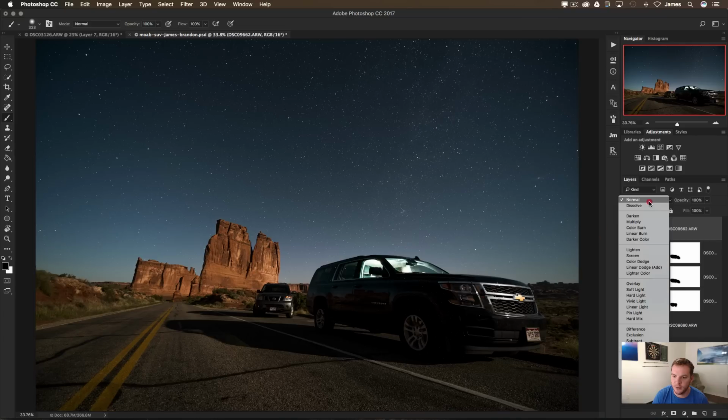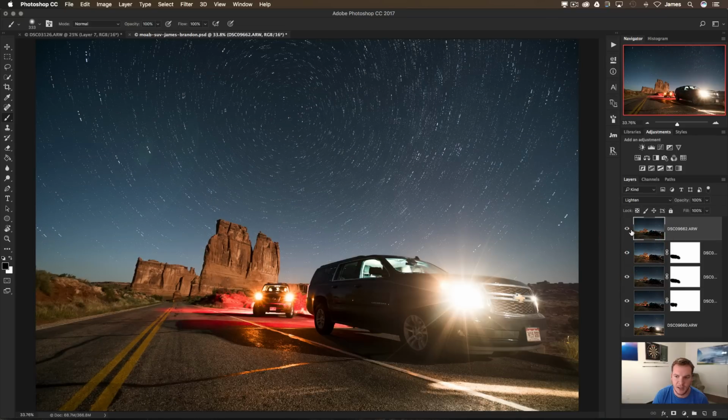And then for the last one, we'll do it again, set it to lighten. And the student was not in this shot, so it's no big deal.